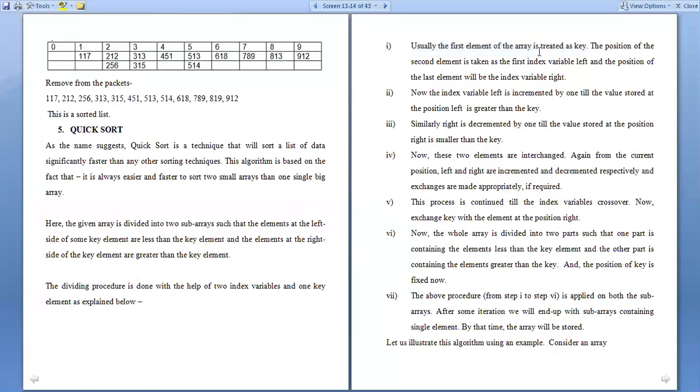But usually the first element will be chosen, because why waste time on choosing a pivot element by finding the mid, right? So simply we'll choose the first element. And here we have to use two pointers, left pointer and right pointer, right? So what is the purpose of left and right?